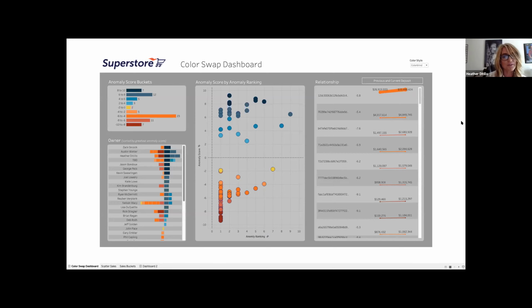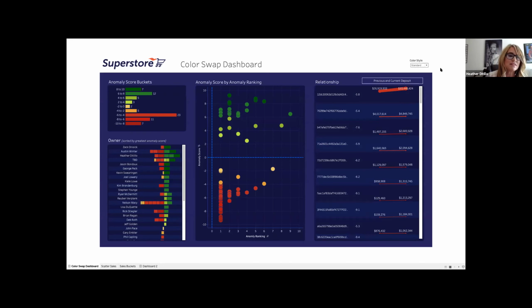They'll show each of those. But the way we've gotten around this is creating a parameter action that changes it to a colorblind palette and then to a standard palette, the one we were using with red, yellow, green for the rest of the world that can see that. So it's a pretty cool way that we design a lot of our dashboards to make sure that color swap is an option. So Chris, do you want to show how you did that?